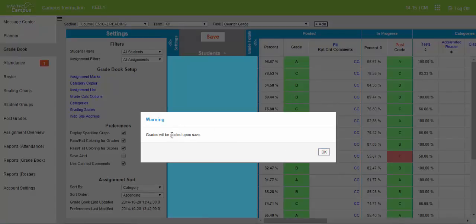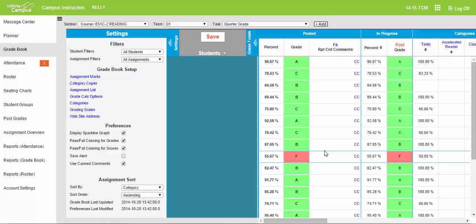This is telling you that grades will be posted upon a save of your gradebook. So click OK, and you'll see now that on this side of my gradebook, the percent column and the letter grade column have been filled in. And it matches right now what they have in progress. If I want to go ahead and post these grades and save them to the report card, I come over here and I click Save on the gradebook. Now I have saved those grades.